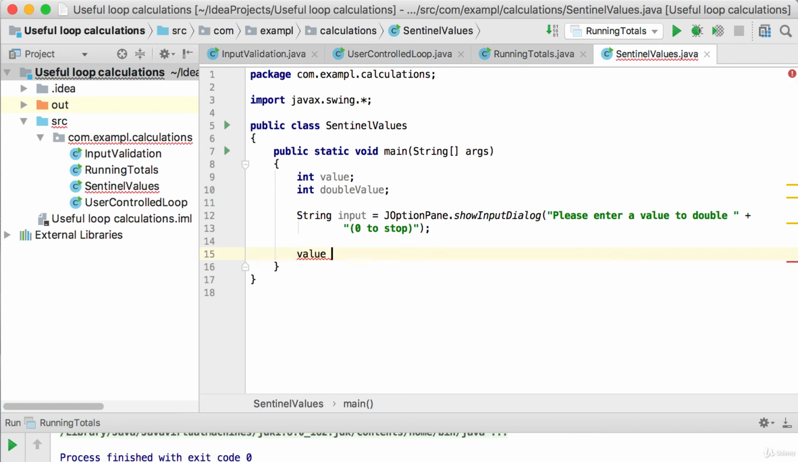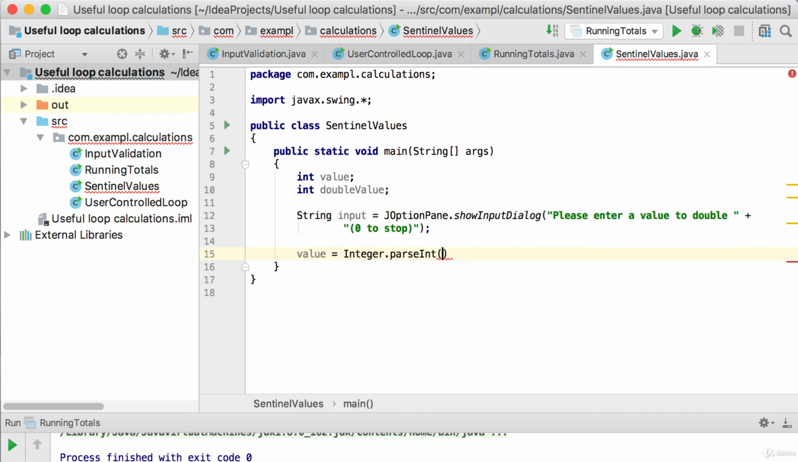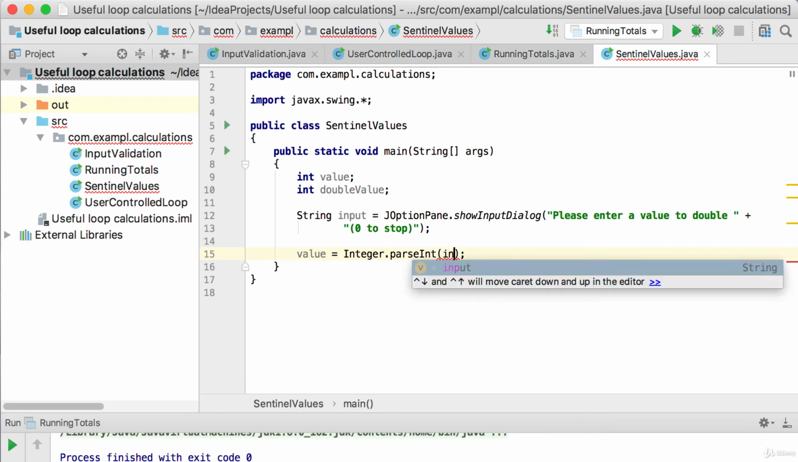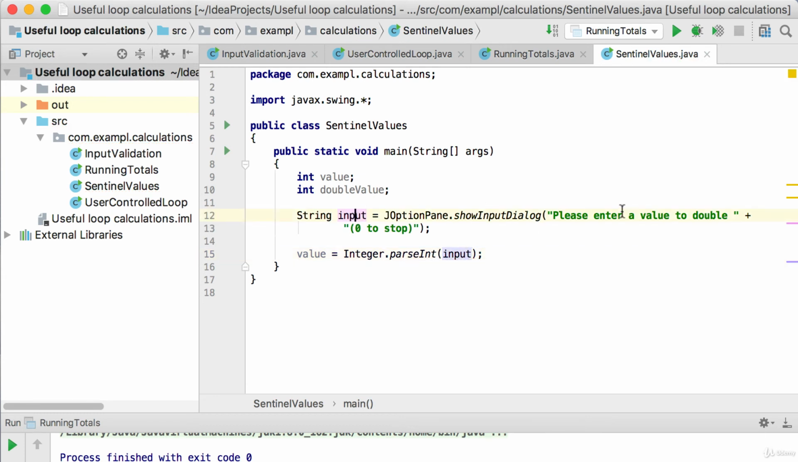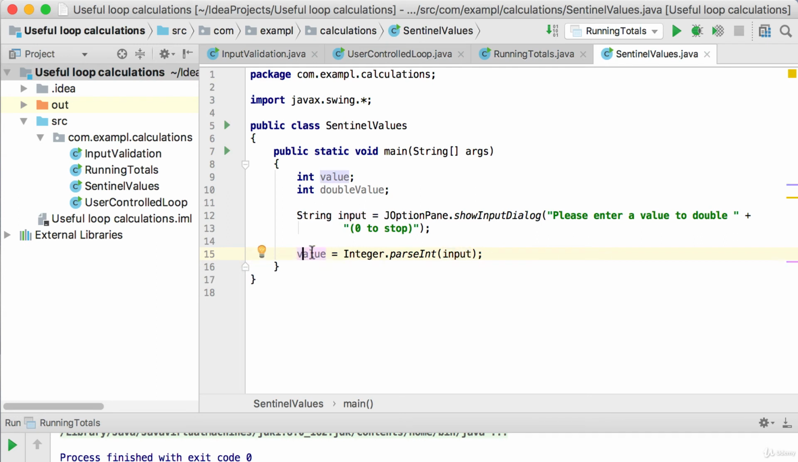Right, so now we need to convert that value. So we've got value declared there at the top, and we want that one as an integer. So I'm going to say Integer.parseInt. Convert that string to an integer. So there's the string, please enter value to double. The user enters 2, for example. We save that into input. We convert input to an integer, and we save it into value.